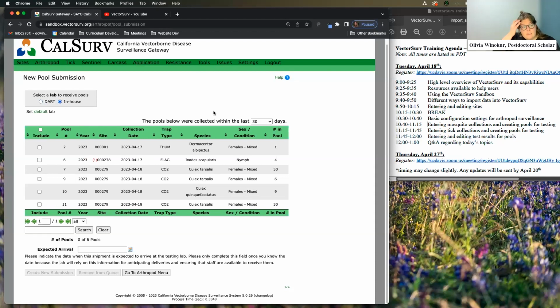So if we are testing in-house, we can just select whichever pools we want to test. So say we are going to just test our tarsalis in our lab. Great, we can select those. This is showing our pools in the last 30 days. You can change that.